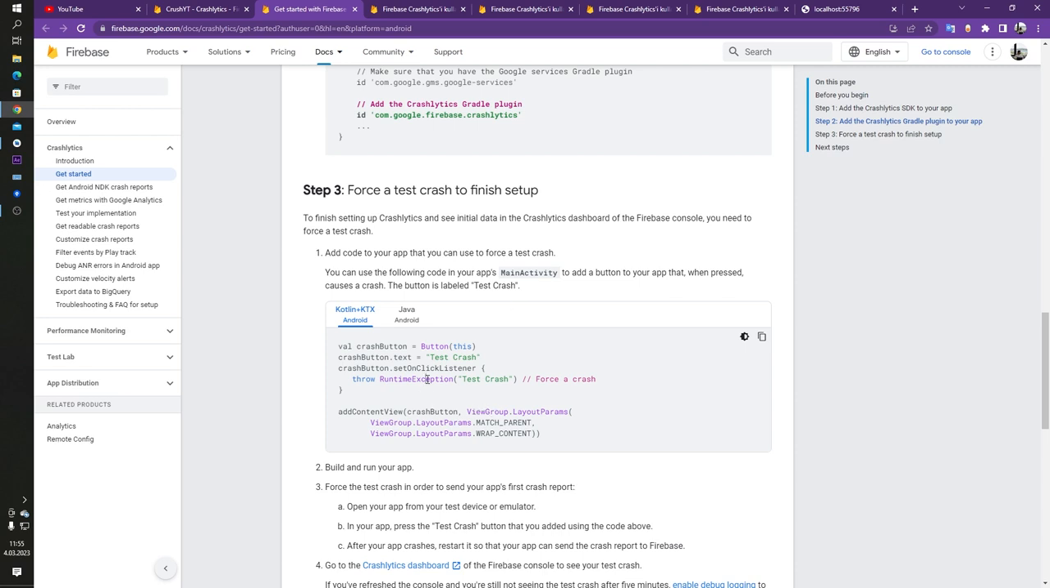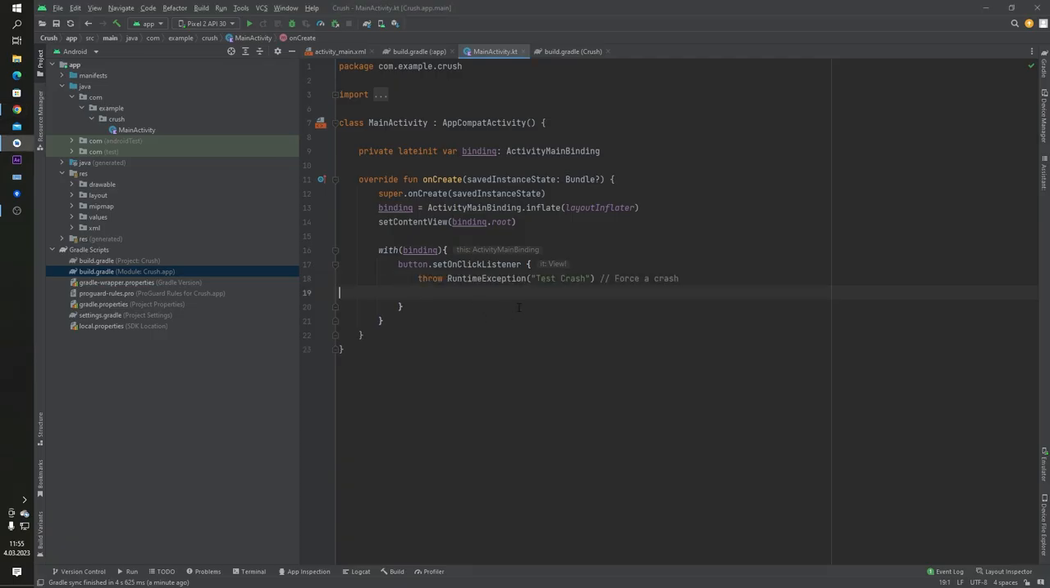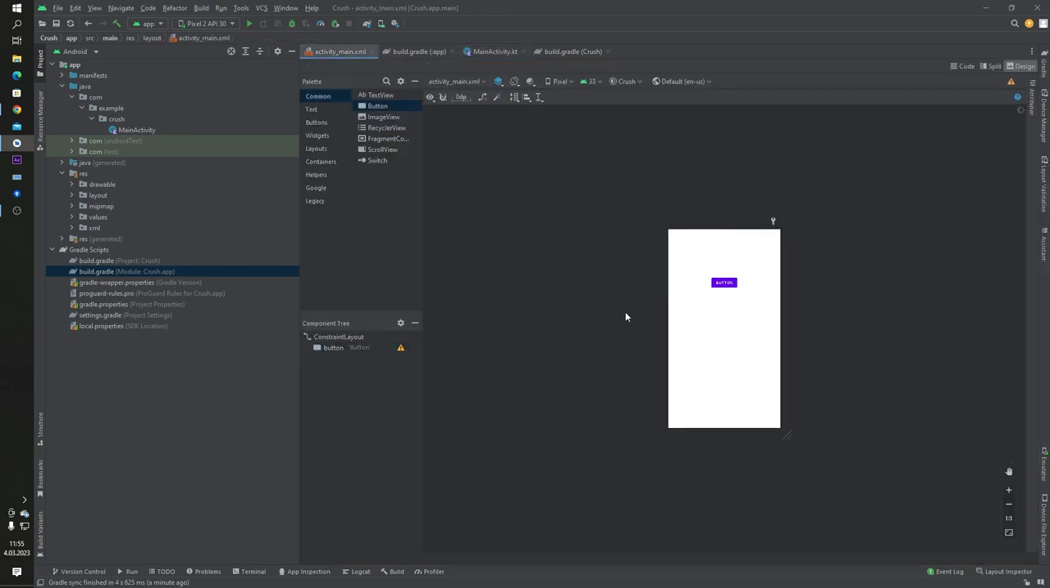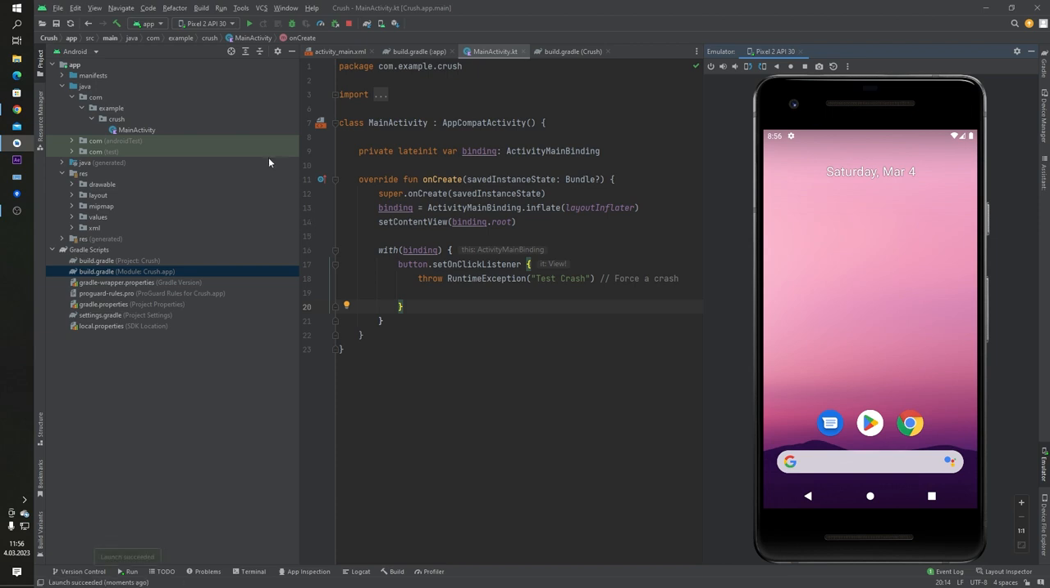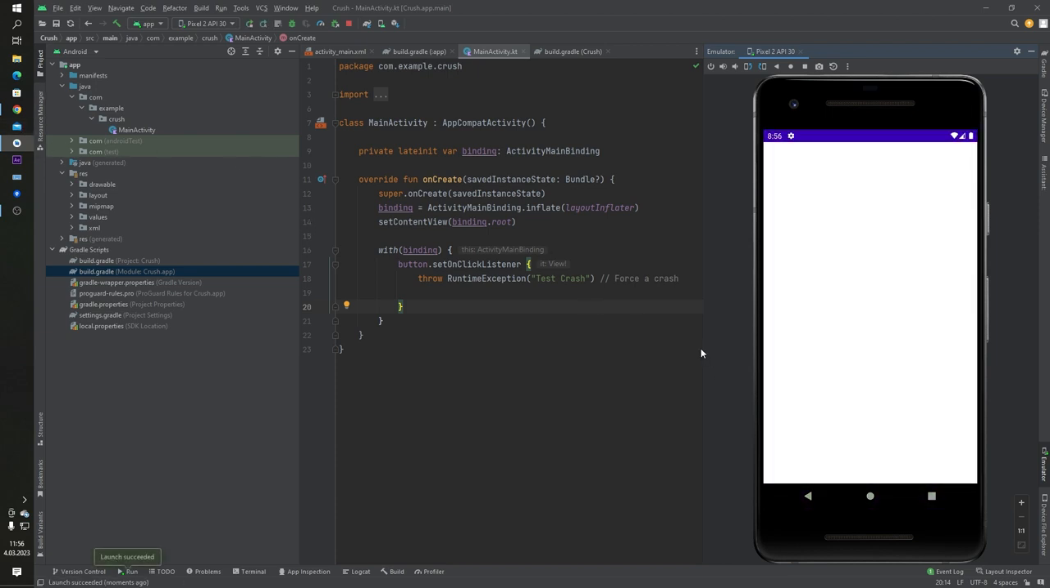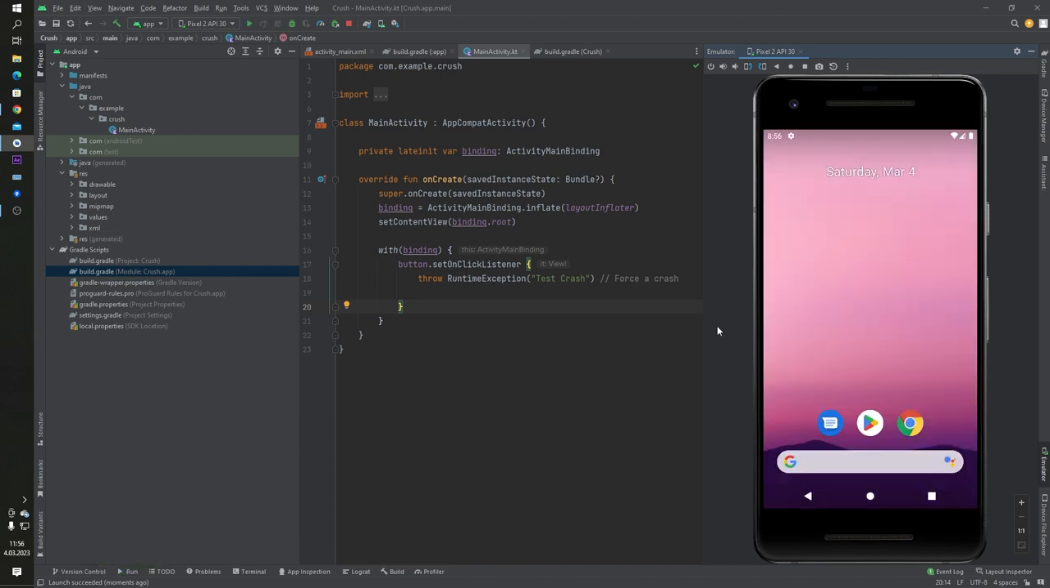Okay, we can throw an exception, a runtime exception, like this. I mean, this code works: when I click this button, our application will crash. Okay, and let's run again. Let's click this button. And yes, as you can see, our application crashed.